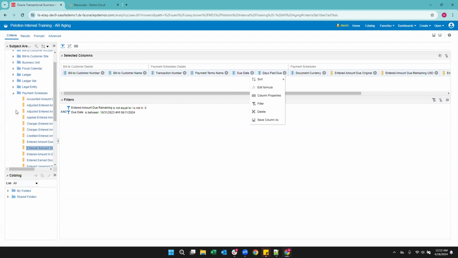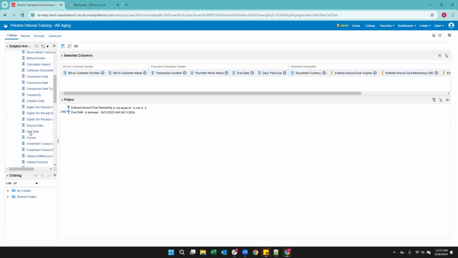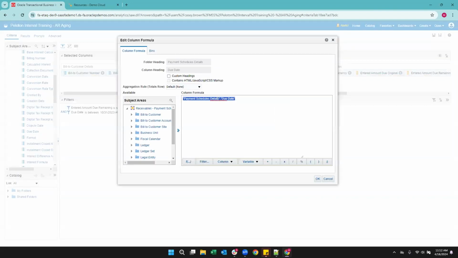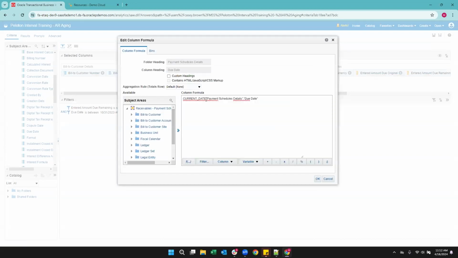column here by getting the due date, which yeah, it's in payment schedule details. I'm going to go in here and edit the formula. We're going to make the same thing again here. So we're going to calendar date. We're going to enter the current date. And we're going to put a minus here.